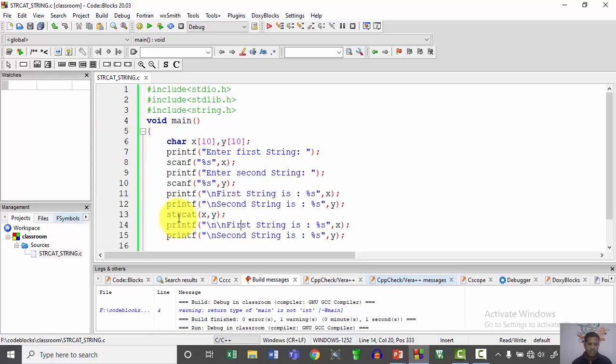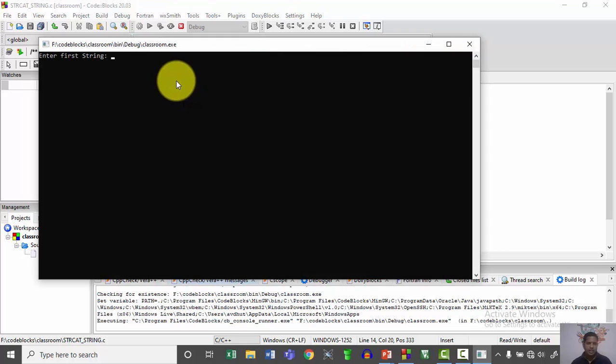The string cat function, that is strcat x comma y. As it is an inbuilt function, I am going to make use of string.h as my header file, right? So x comma y, what it does basically, these two strings are combined together and represented as x only, right? So the first string x and the second string y. Let us check what output we are getting here.